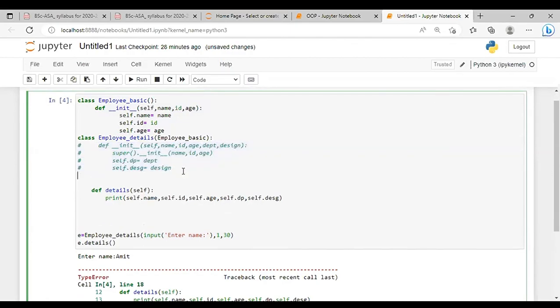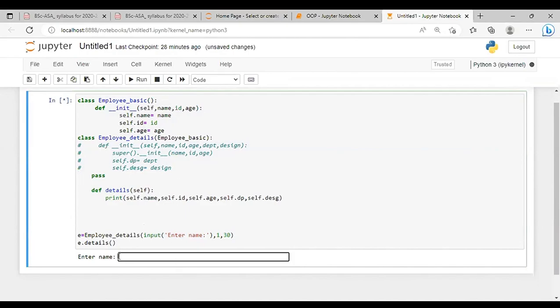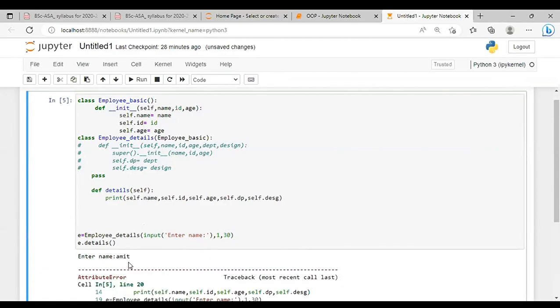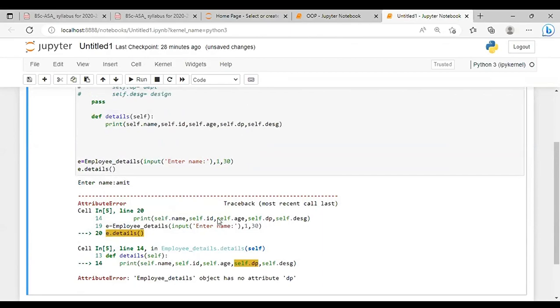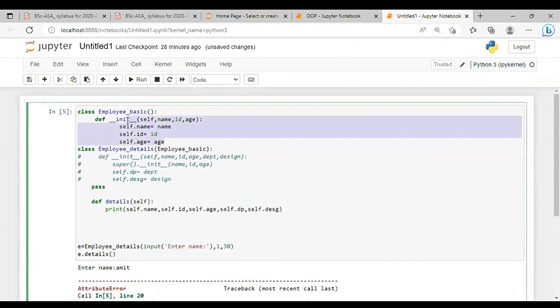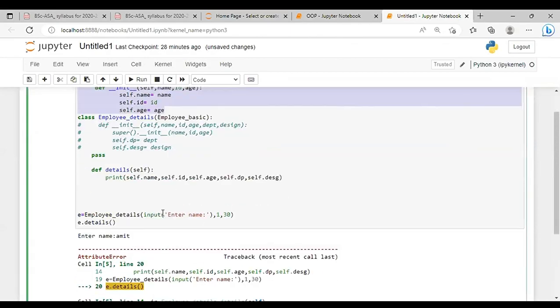Let me comment it out and write pass here, and see now. Now you can see it will call this one directly, and then it is saying it is not able to get department and designation. Okay, sir. Thank you.